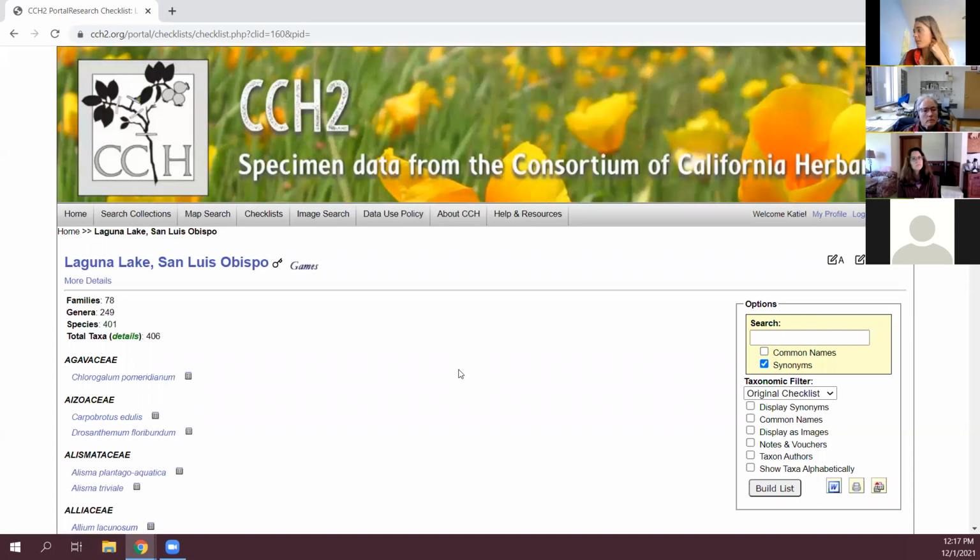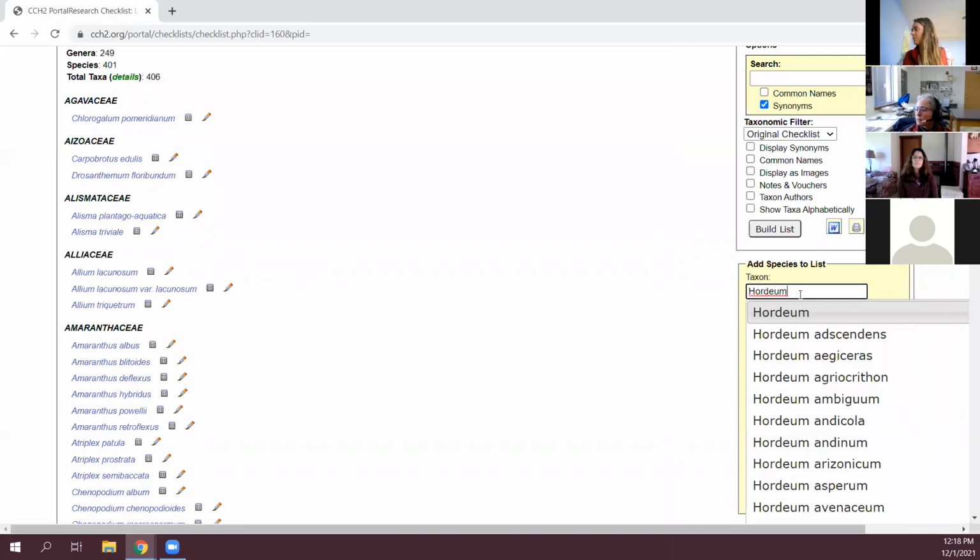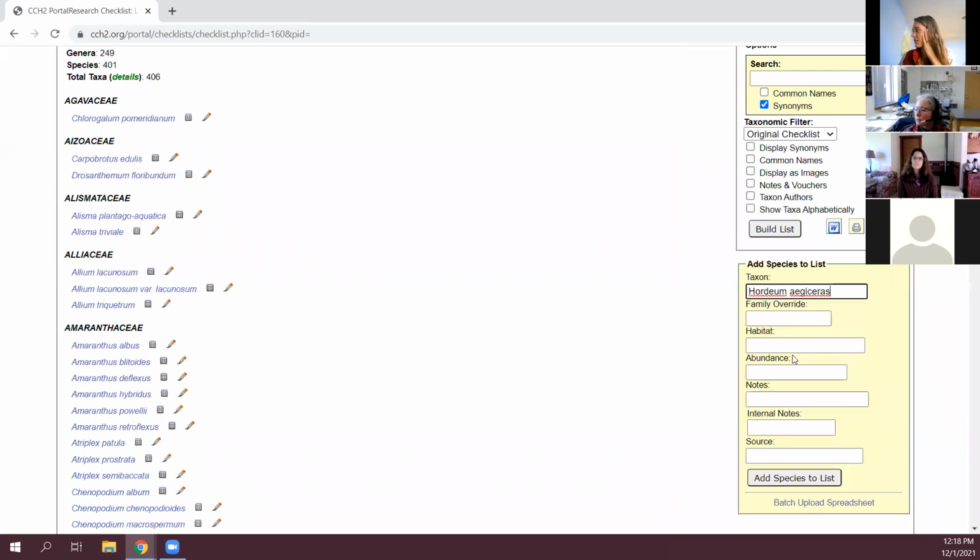So if I just wanted to add one thing at a time, then you'll click this Edit Species List button in the top right. It has SPP. And then a little box will show up that will allow you to add species to the list. So let's just say that I wanted to add, this is probably in here already, let's just say I found some specific grass, but I haven't put that voucher in my collection yet. Then you can add any sort of habitat, abundance, notes.